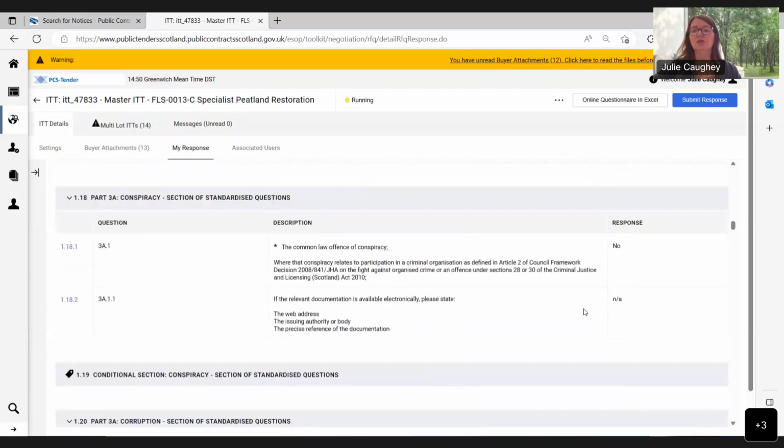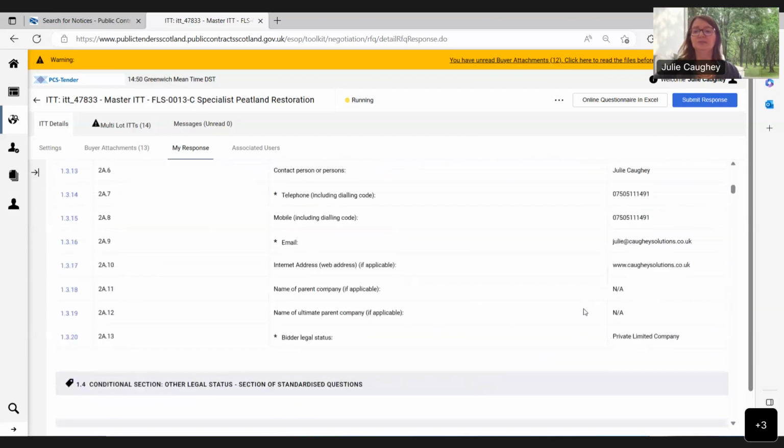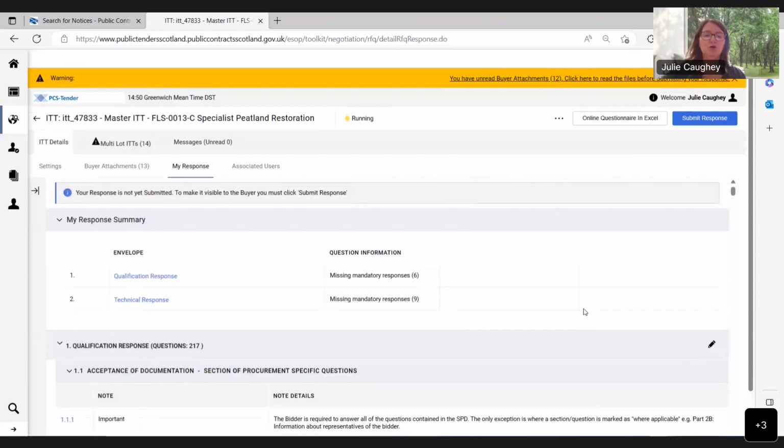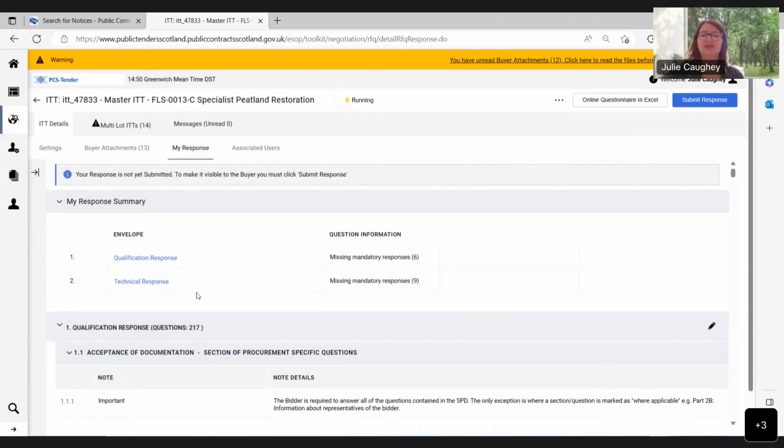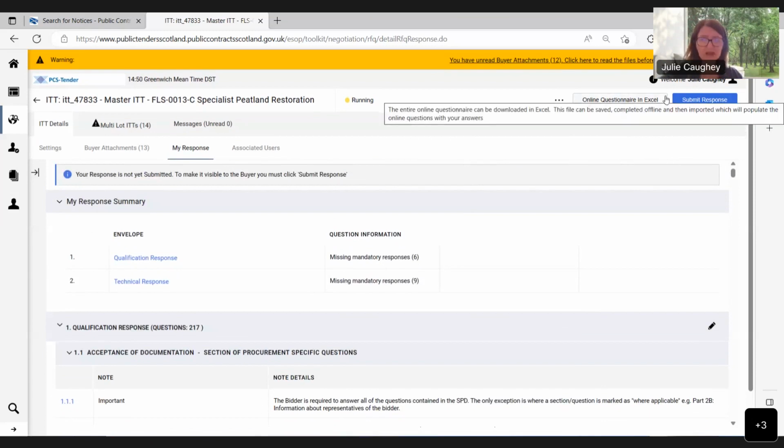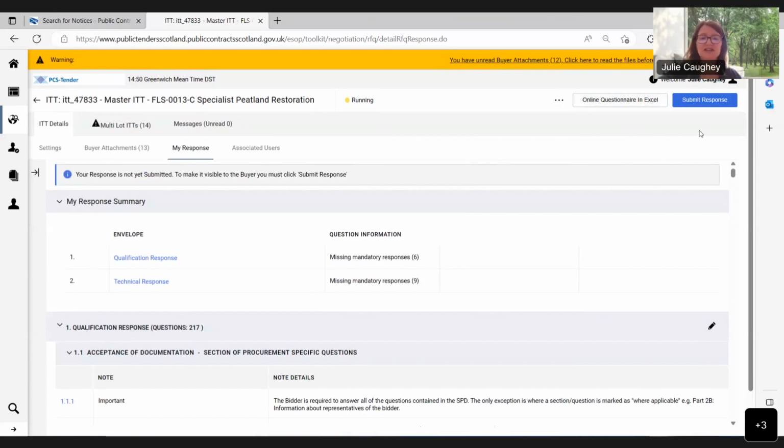So once you have done that, once you've finished answering all of the questions, the quality and the technical, then you'd be ready to go up here and do submit response. I'm not going to press that just now because it's not ready. Well, I can't do this work anyway. You guys are the experts in this work. I'm not going to be bidding for it.